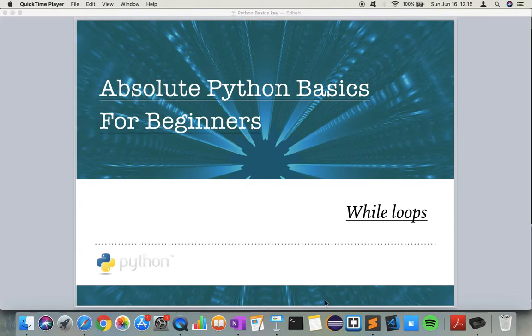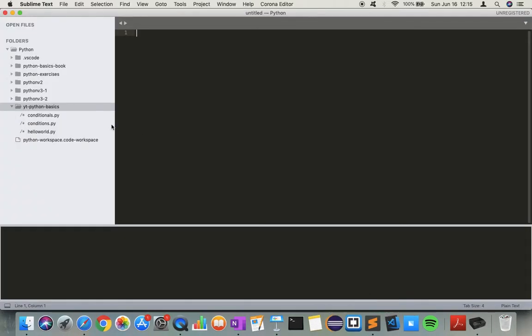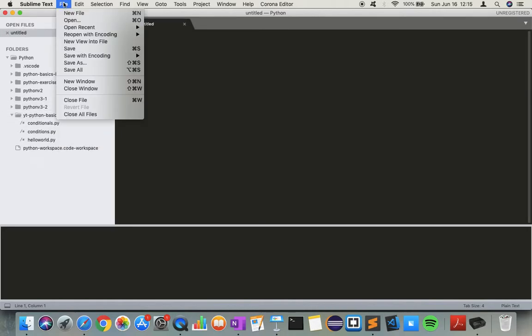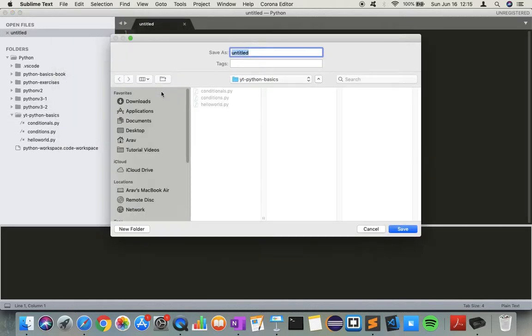Let's switch to our editor. I'm going to create a new file and I'm going to save it as while loops.py.